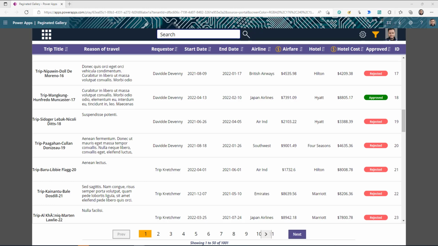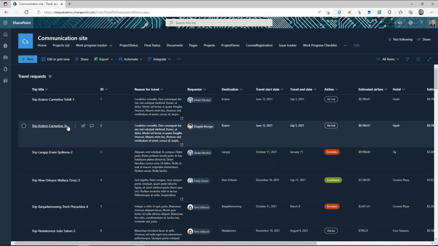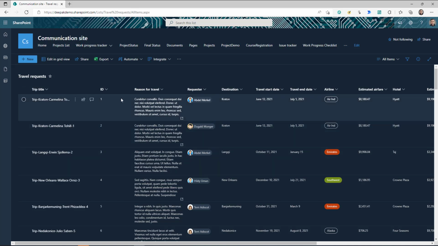Okay, so before we start, let's take a look at the data that I'm going to use to build this gallery, and then we will create the Power App. So this is a simple list that I have created. This is my travel request list, and as you can see here, it has all different types of columns.